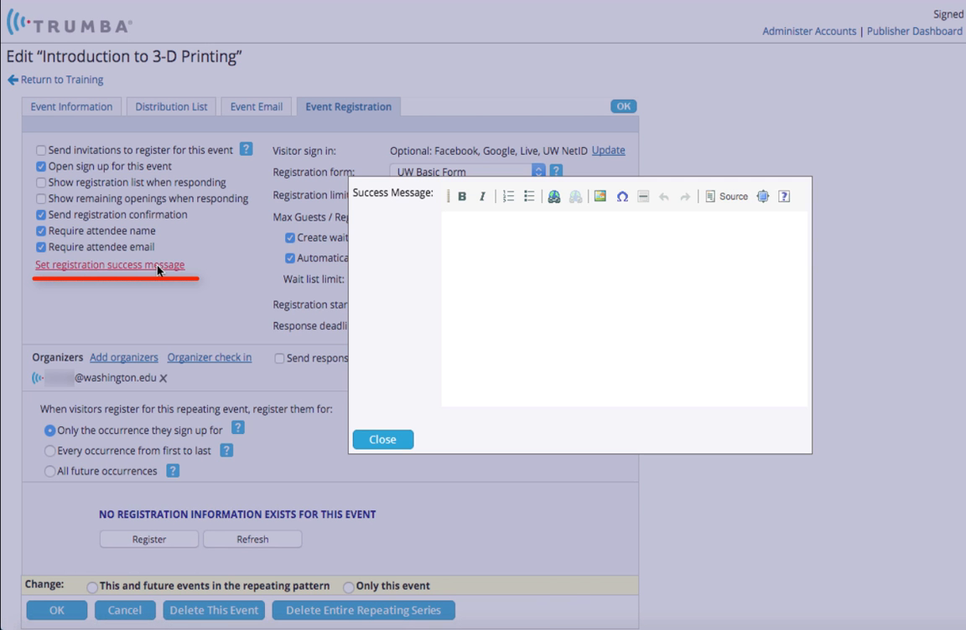In addition to the registrant getting a confirmation email, you can also provide a more personal success message to just people registering for the event. This workshop may be happening in a room that has a door code, or you want to let the person know that they need to bring certain supplies for this course.